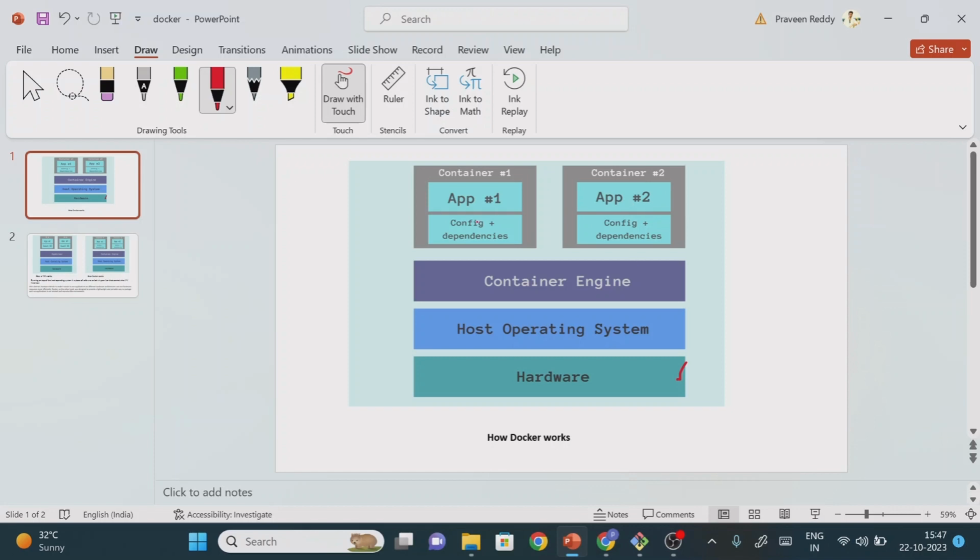If you want to run multiple containers, we require some software. That software is called the container engine. Here we are using the Docker container engine, and by using it we are going to run multiple containers. First we will install this container engine, then we will install the containers. This is what we are going to do in today's class.